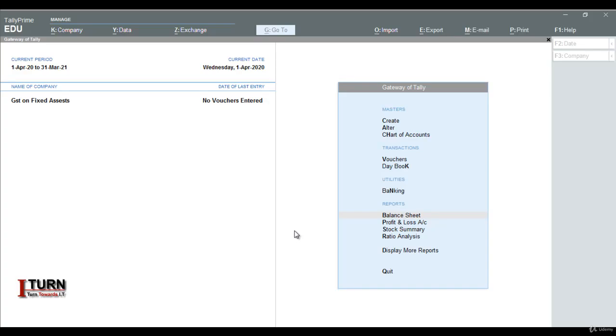Welcome back students. So in this video we are going to discuss GST on fixed assets, or you may say capital goods. Now GST is applicable on trading items, but of course it is applicable on fixed assets as well when you are purchasing a fixed asset.